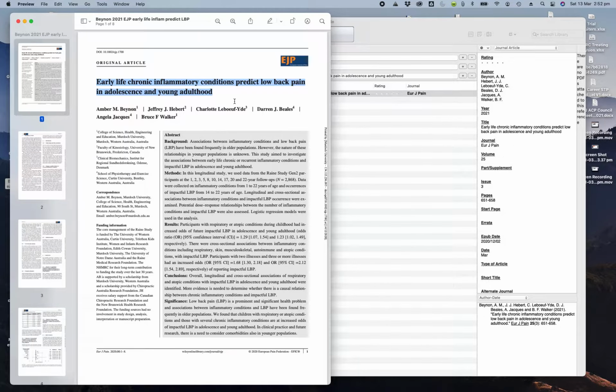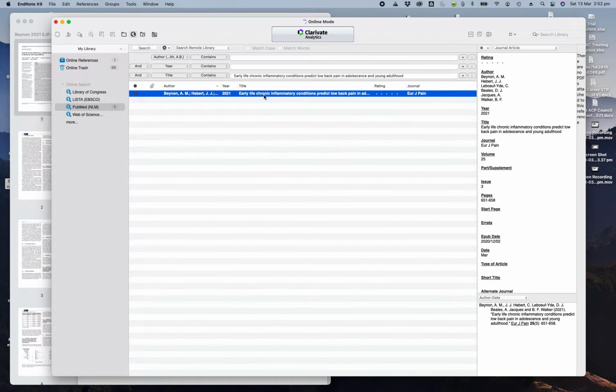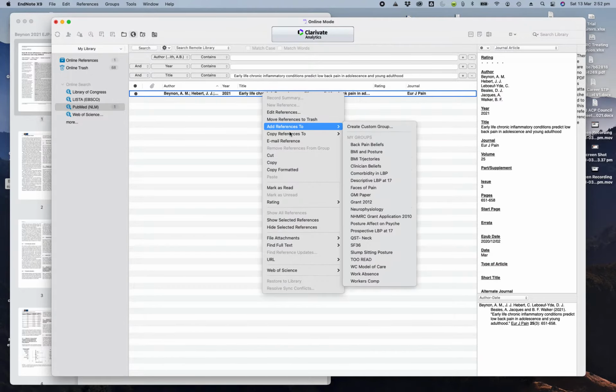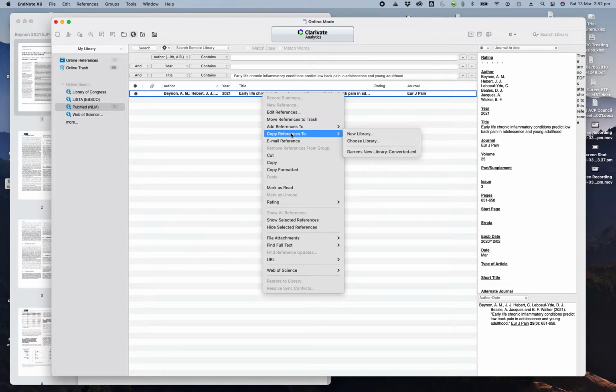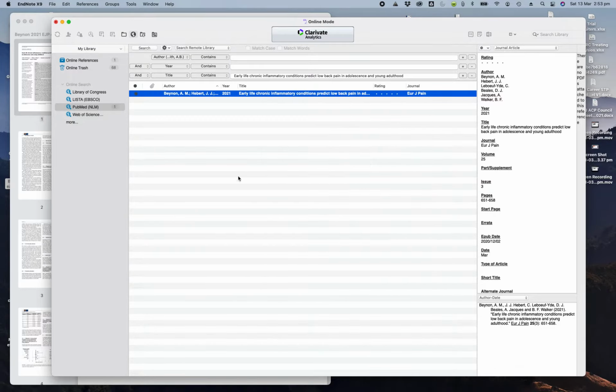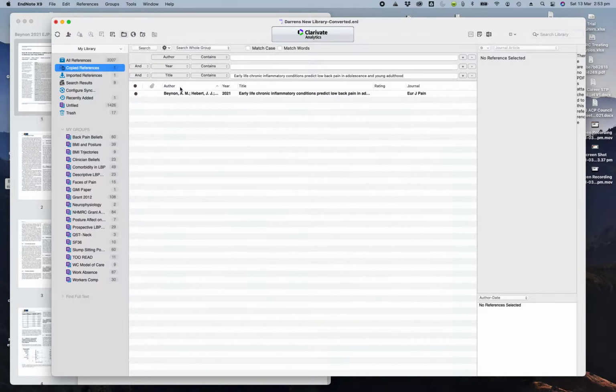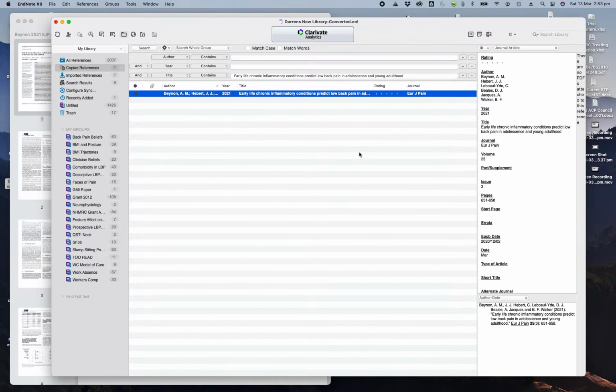So now on my Mac, I'm going to do a double click on this, which I guess is a right click on a PC, and come down to copy reference to, and I'm going to copy it to my Darren's New Library, the one that I've got open. So I click on that. Now if I go back to the local library and copied references, this reference is in my library.